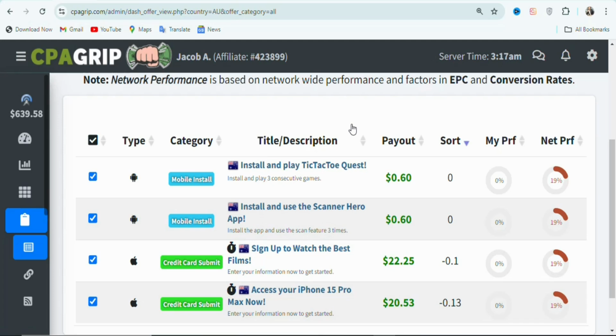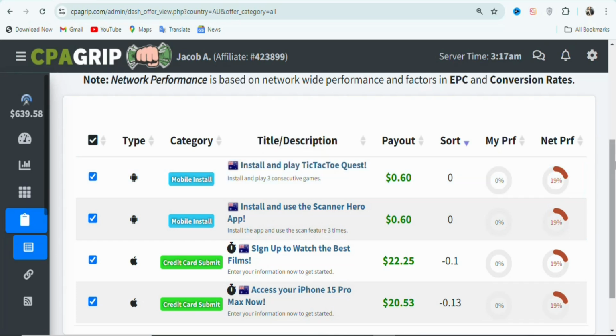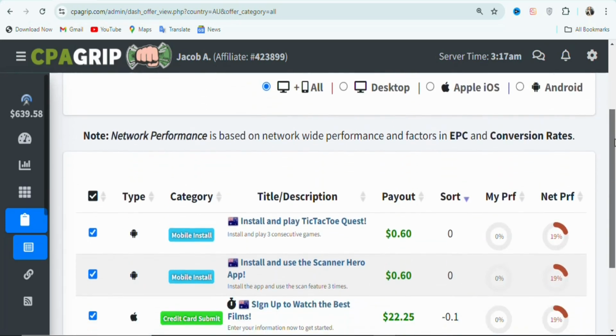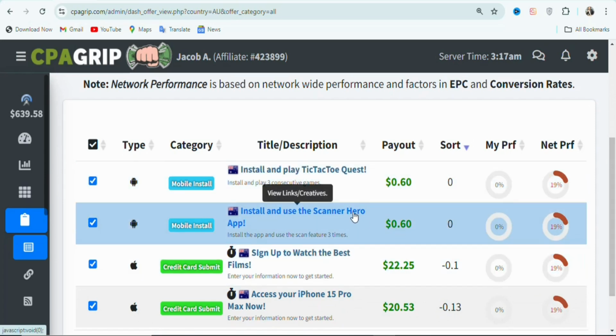CPA offers are geo-specific, so all the offers on this platform each have a country where they are allowed to be promoted. For example, all these offers, you have to promote them to people who live in Australia. If you promote them to people who live elsewhere, you are not going to earn the payout right here. And when your potential visitors click on it, they are not going to get access to these offers.